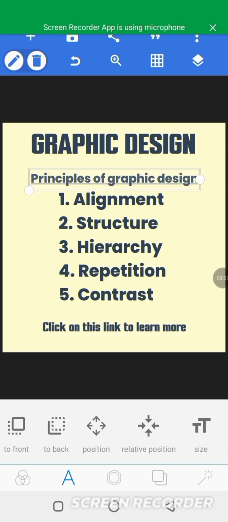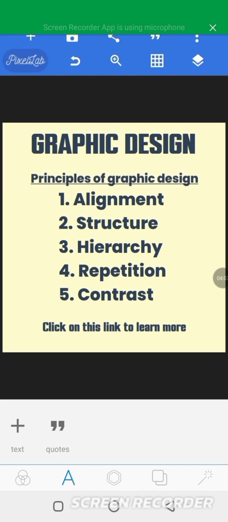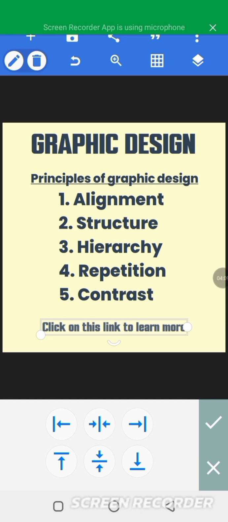The way I've used Poppins for these principles of graphic design and this alignment, structure, and the rest, that is another repetition. So when you use a particular font, maybe for your heading, you can actually use it for another thing that is not that heading, but is on the same flyer design. I hope you are getting my point. So that is the repetition aspect.